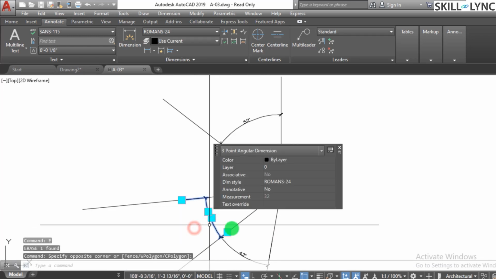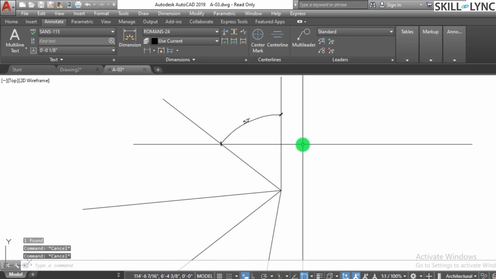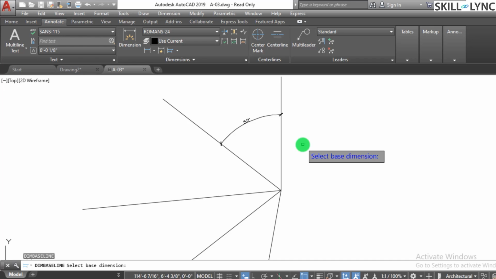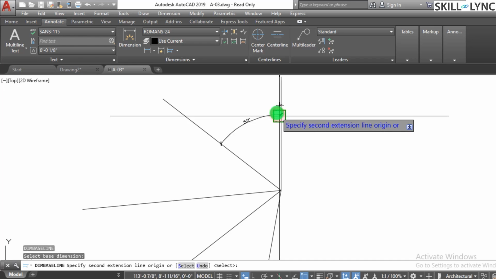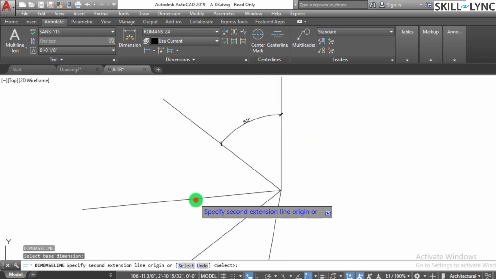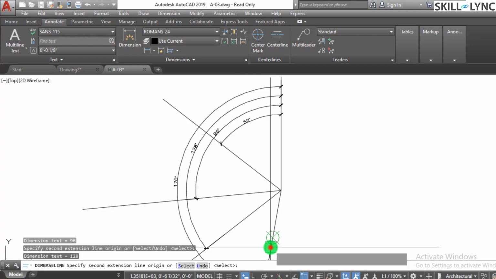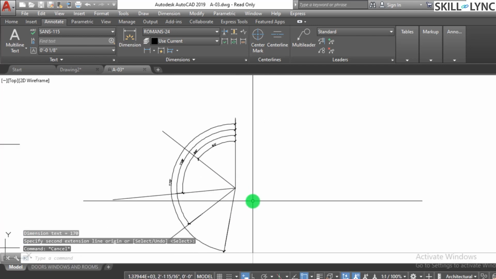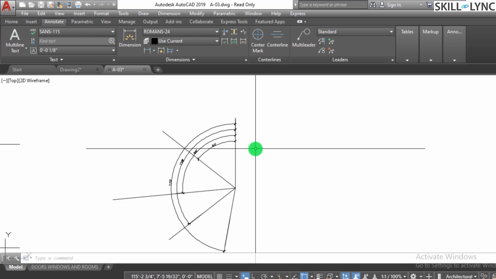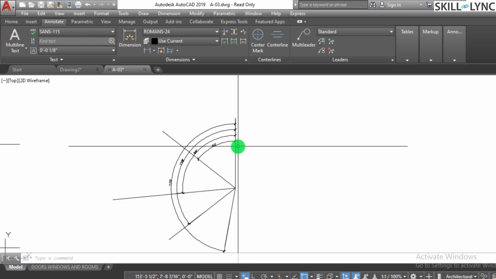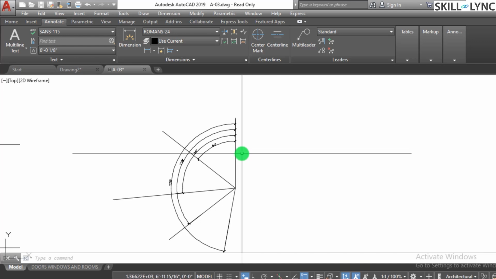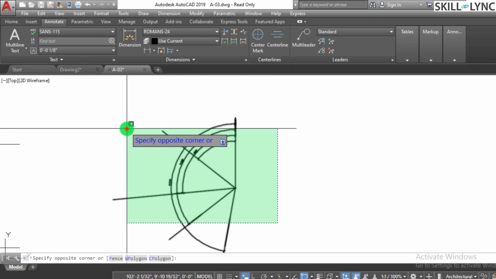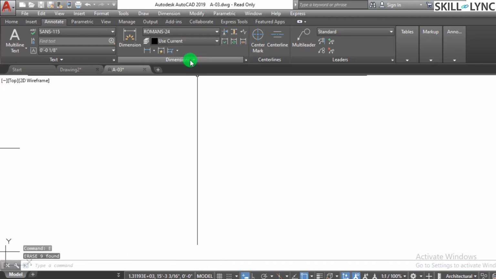Now if you want to have a baseline dimension of these angles, you can go with dim base and select this line, and you can always have a baseline dimension. Yes. So friends, this is something that is very, very important in CAD while you are dimensioning. We will do some more civil related examples like foundation footings coming. Before that, I want to discuss more commands which are left, like the alignment of the dimension.